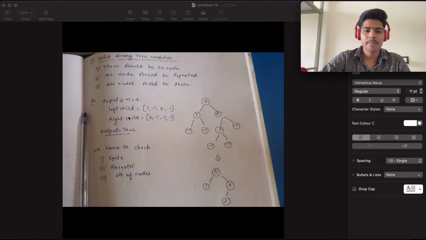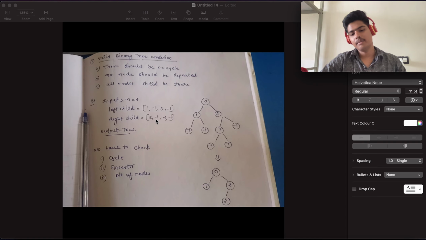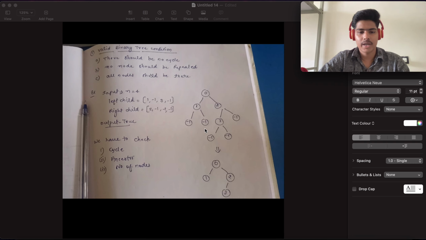So let's see the example. We are given a left child and right child. So for the 0th index, we will take 0, and parent of 0 equals -1, because no parent is there for 0. So we will take this as -1. For the 0th node, left child is 1 and right child is 2. For the 1st index, left and right child are -1, so no need to take this. I am taking it just so you can understand, but further I will remove that.